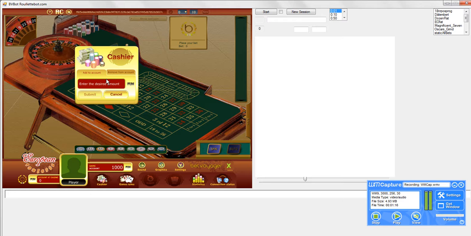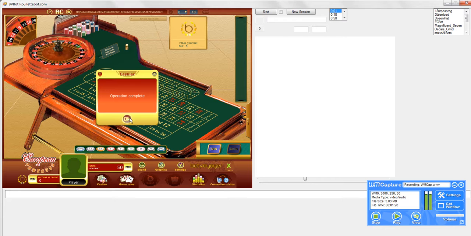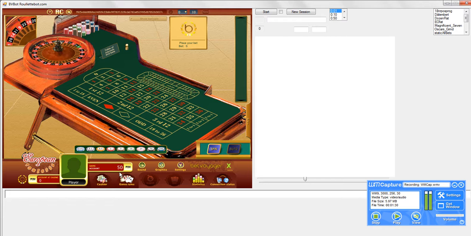Okay, now he says to remove all but $50 from the game account. So what you do is you put in the desired amount. There's 1,000 in, so I want to take away 950. So I go 950, and I click here, remove from account, submit, and that leaves me with $50. Now, that's what he says to play with.